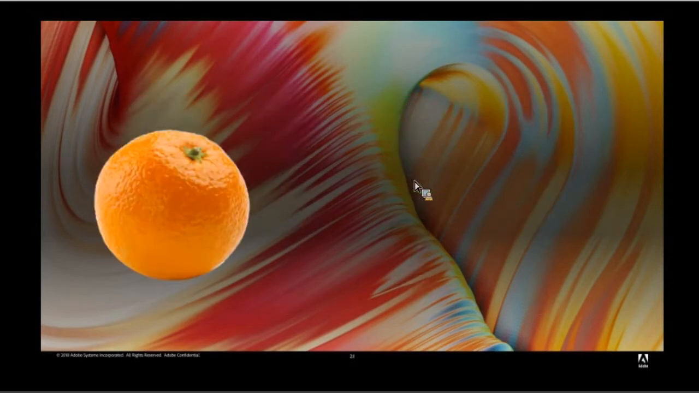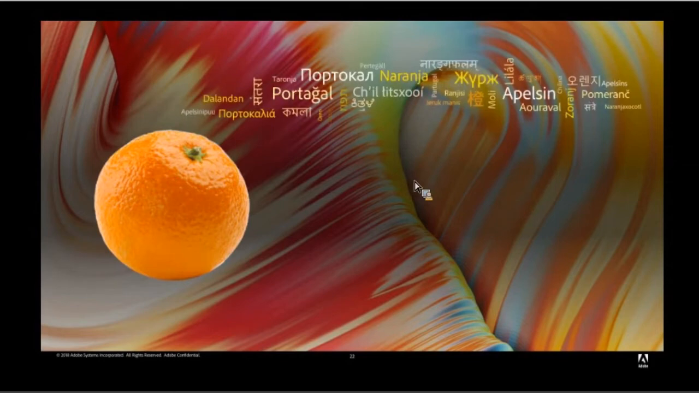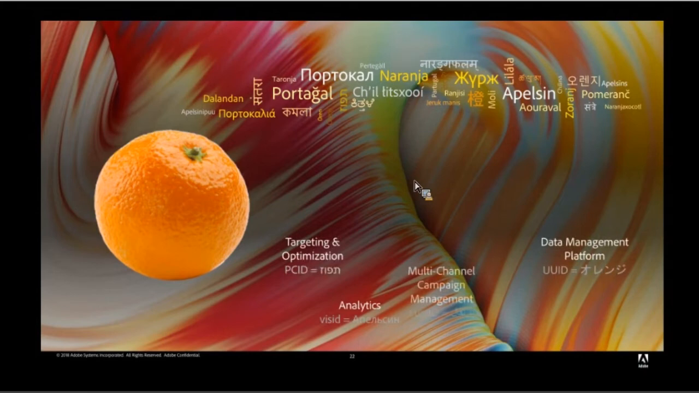I call it an orange. Others on the call may have a much more normal accent than my Philly-based accent, which would be you're calling it an orange.